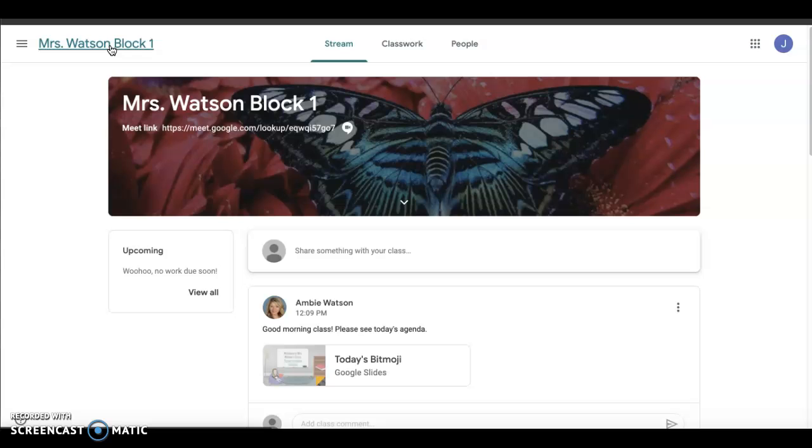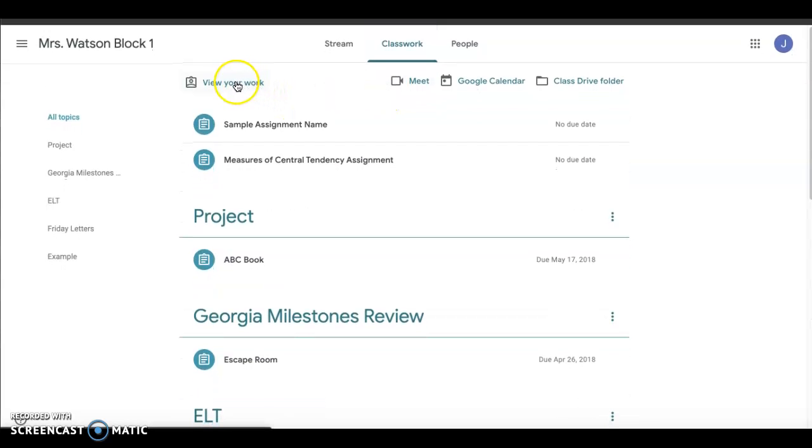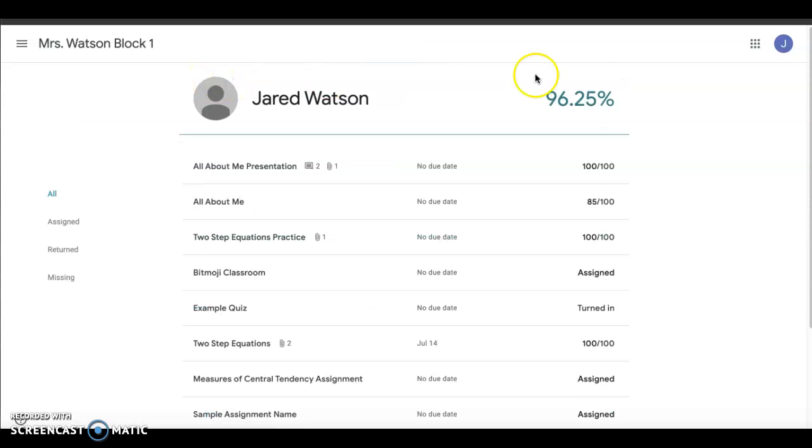So what you're going to do whenever you're in Google Classroom, you're going to click on Classwork. And at the very top, you'll see View Your Work. So you're going to view your work, and you'll see that this student has a 96% for these assignments.